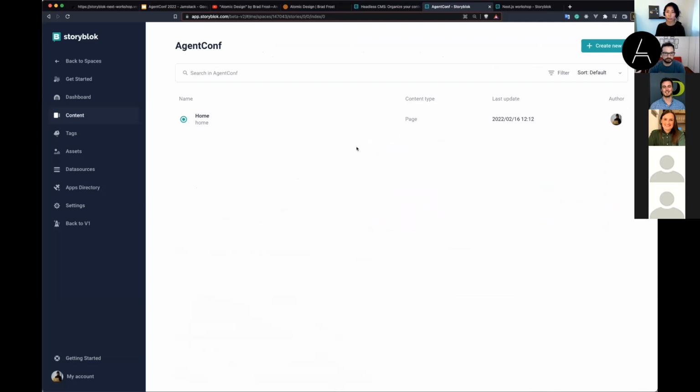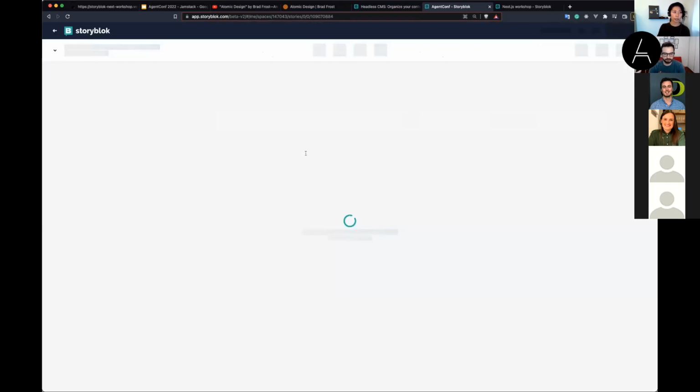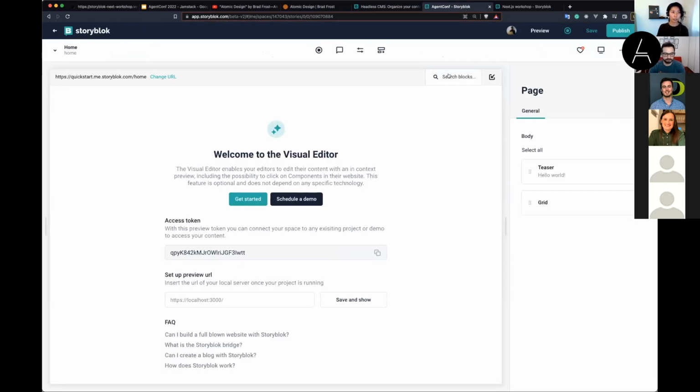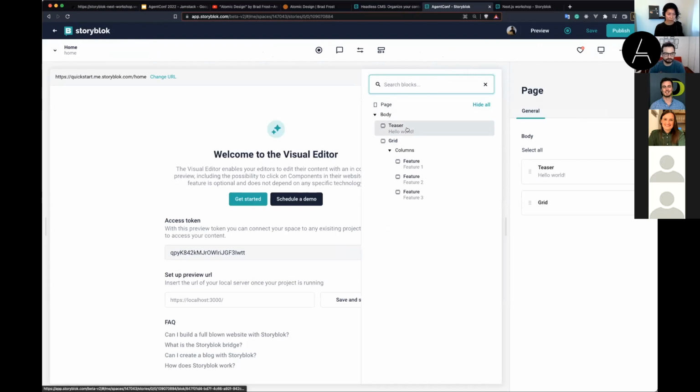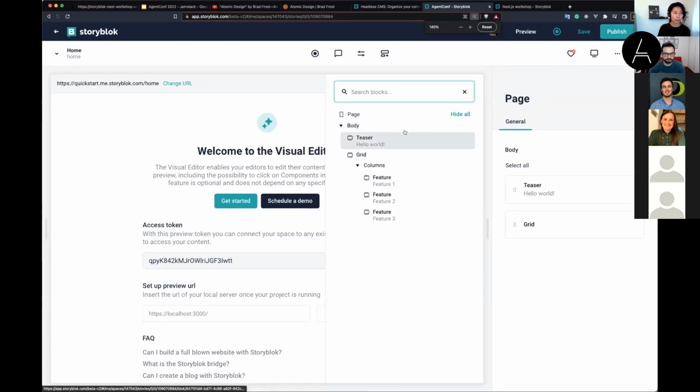And in here, I just wanted to show you how atomic design is being adapted on the Storyblok side. From here, I can show you very quickly that when I click the search blocks, you can see the components of teaser and grid, and inside there are three features stored.